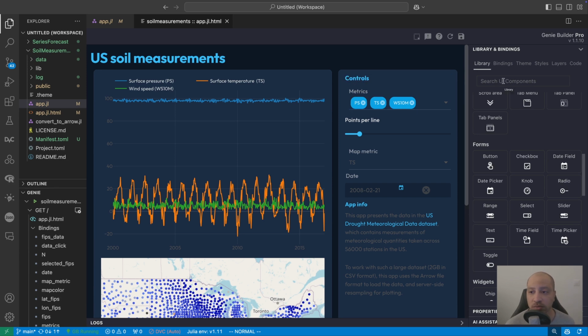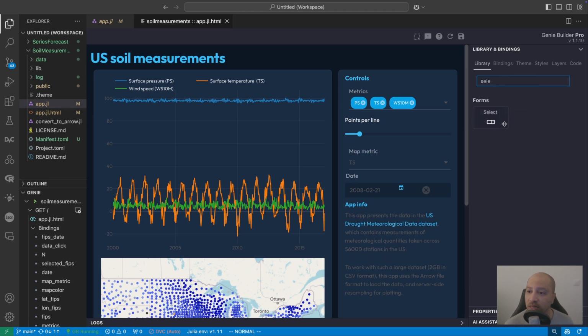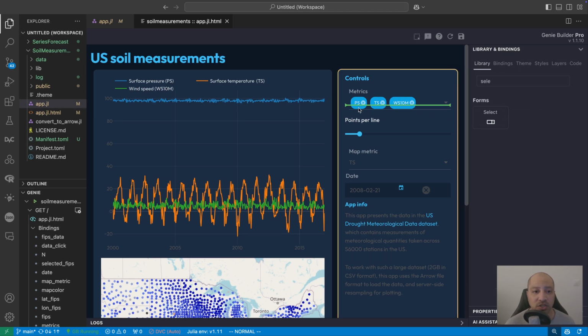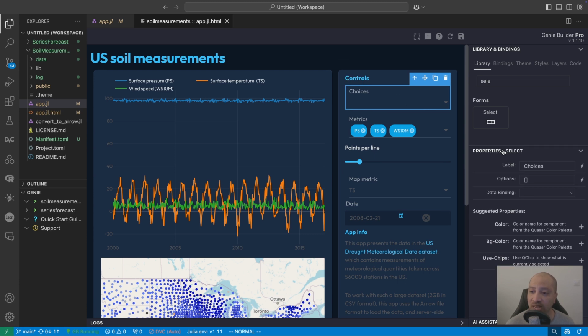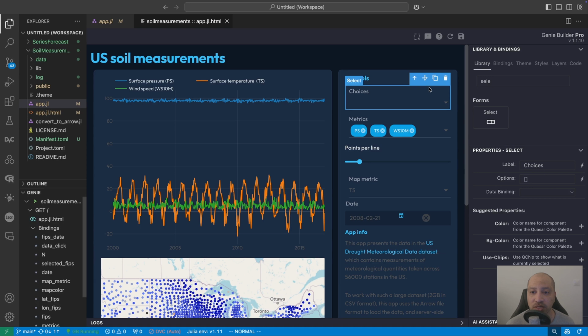First, we need to search for it in the library. So I would search for select and drop it onto the canvas. As you can see, I can drop it precisely anywhere I want, so I could put it back right where it was. And then if I select it on the canvas, once it's been dropped, here I have visible the properties panel for this component.